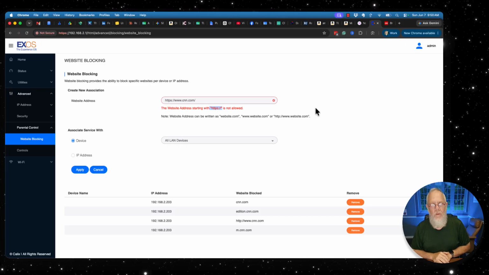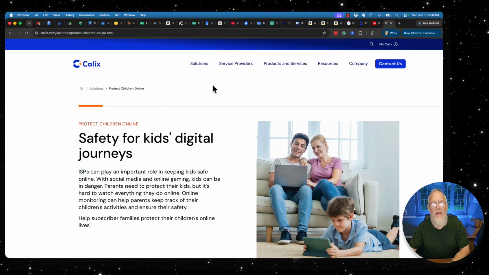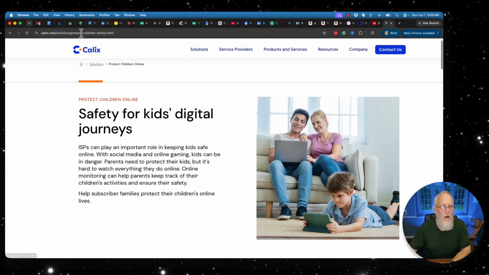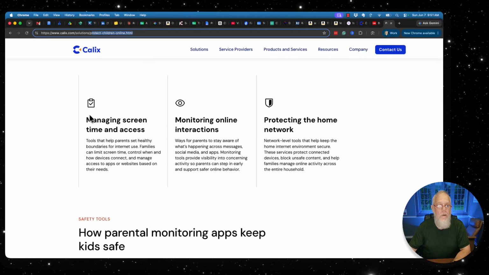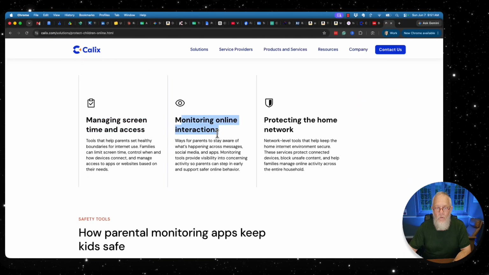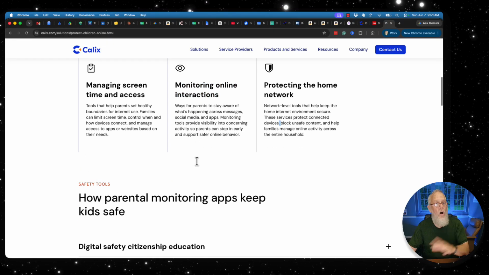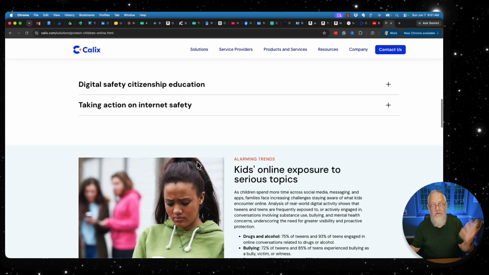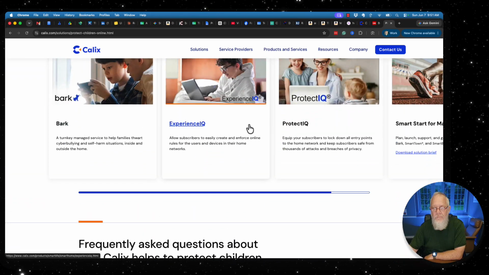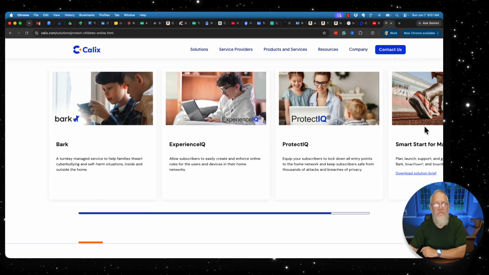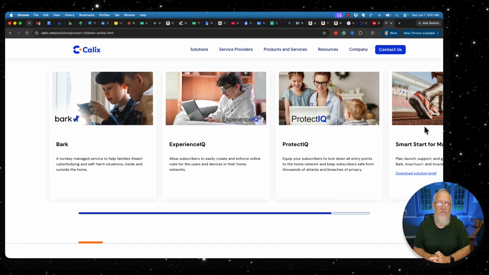Calix has another product. Calix actually has a couple other products, and here they are right here. If I come down here, this is Protect Children Online. They've got a great set of products here. Manage screen time, monitor online access, and block unsafe content. All built into their Protect Children or Protect Online, all built into these apps down here, Bark, Experience, Protect, Smart Start, etc. They want to upsell these solutions.